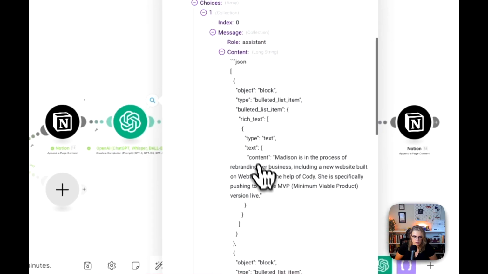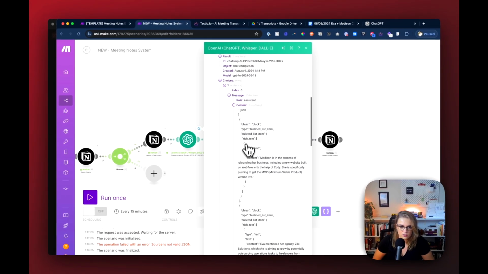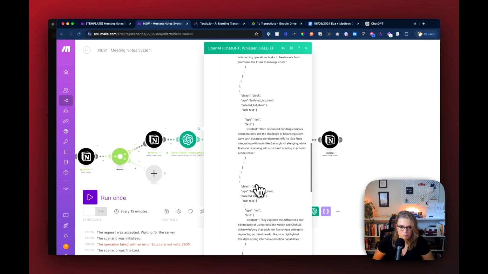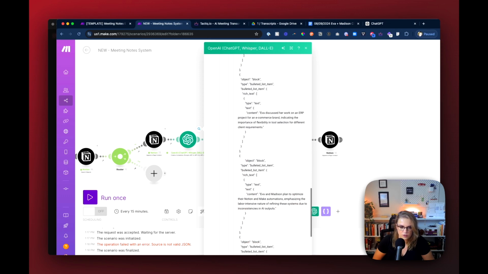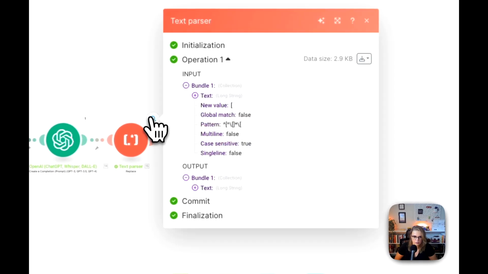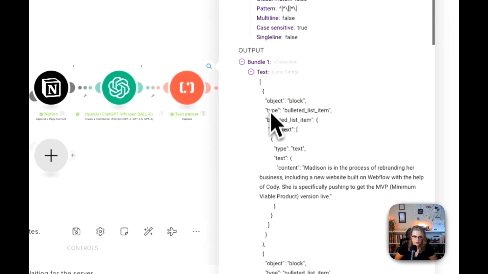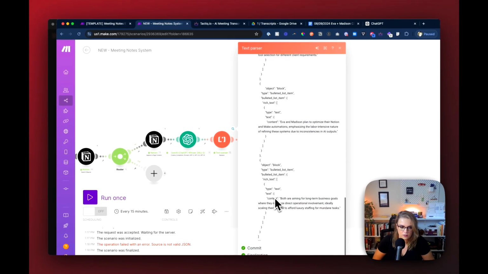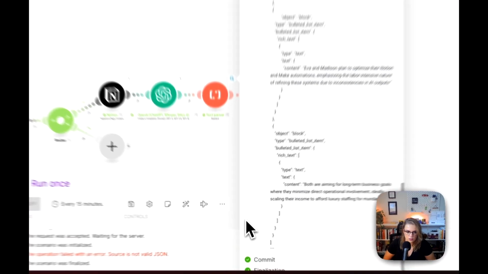Okay, we've got our JSON content. Seems fine to me. Okay, took it out of that.